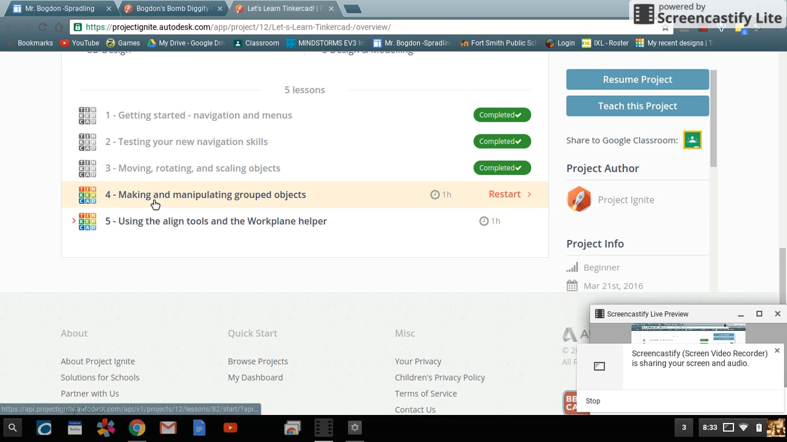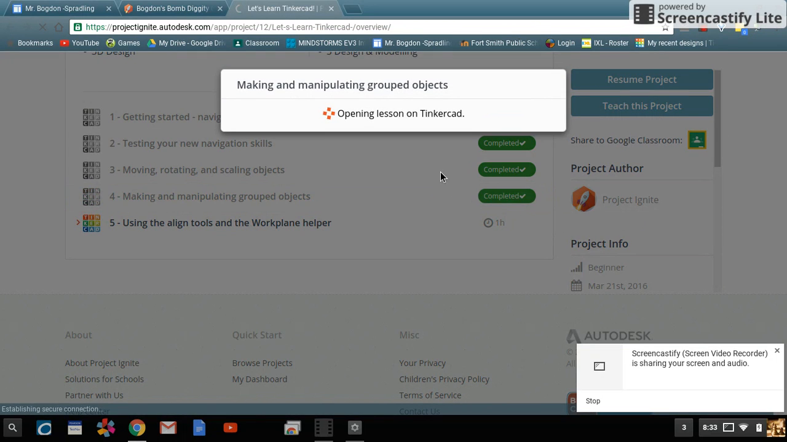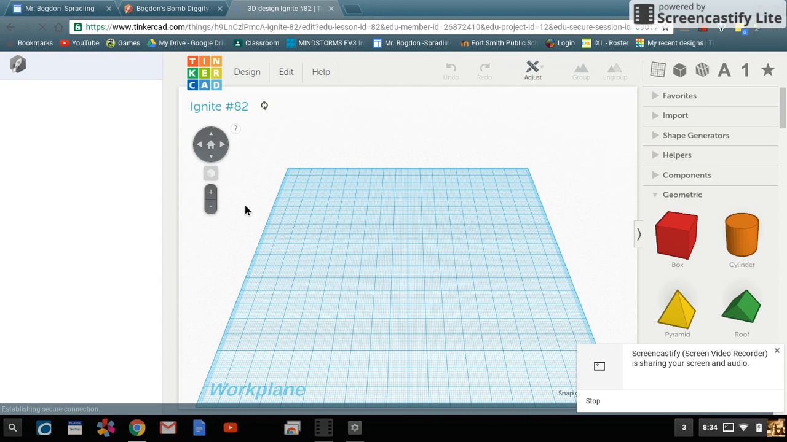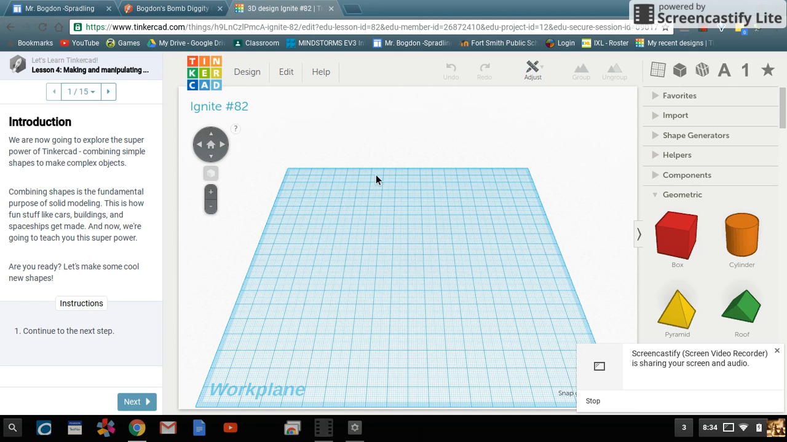So today we're going to look at making and manipulating grouped objects. So let's go ahead and click on that lesson. And as you're watching this video, you can pause and practice. You can read the instructions on your own, but I'm going to go through this fairly quickly to make sure I don't run out of time.